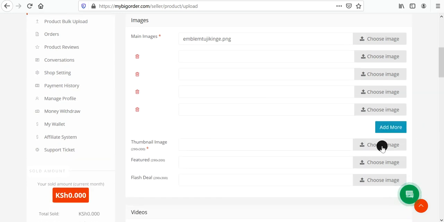Then the thumbnail, you can upload that, the featured image, and the flash deal. Now, there are times when you want to use the same image for thumbnail, for featured, for flash deal, no problem. You can still just add the same image for all of them.